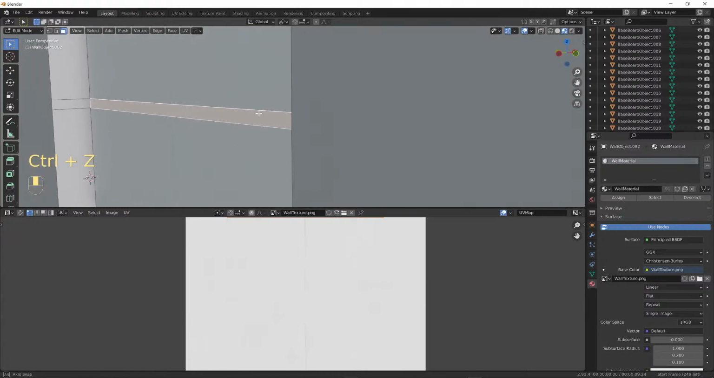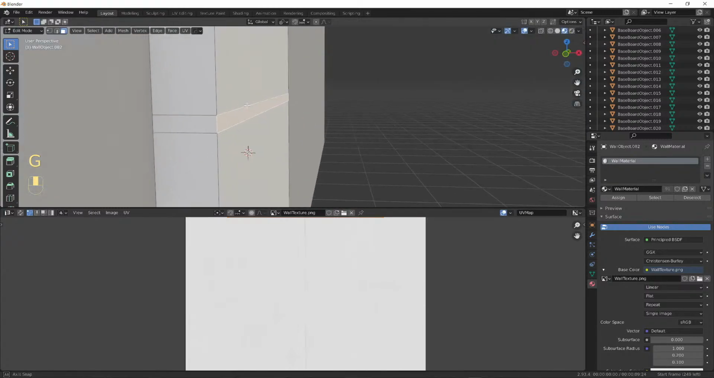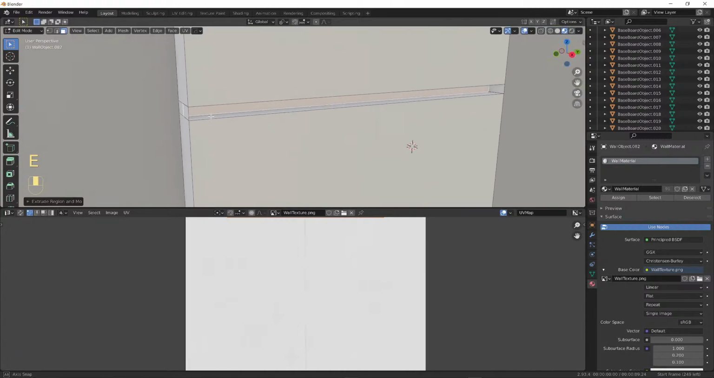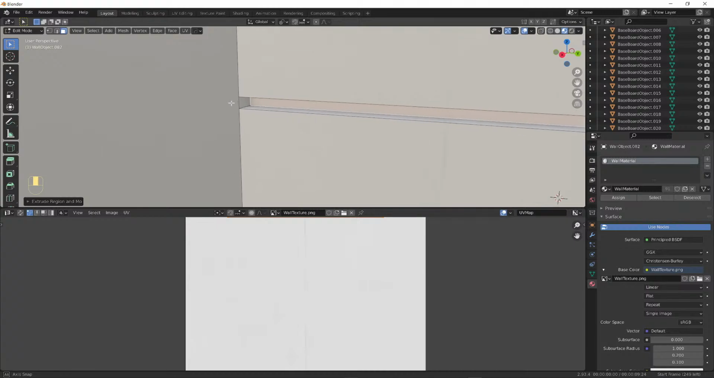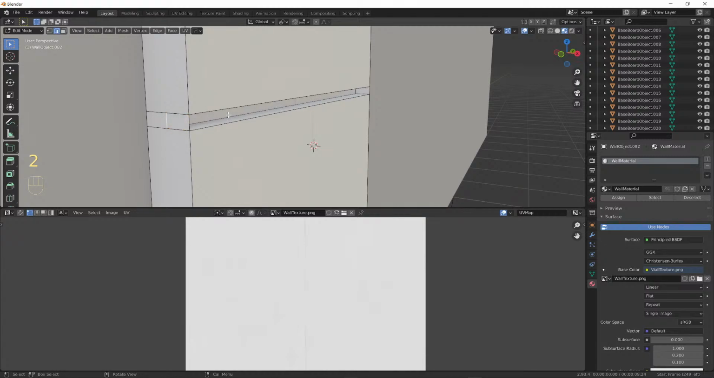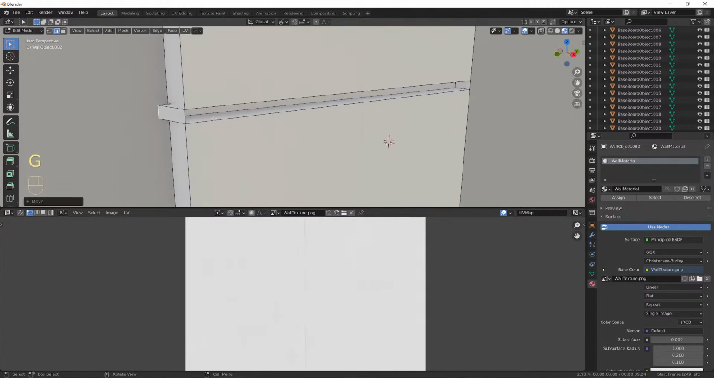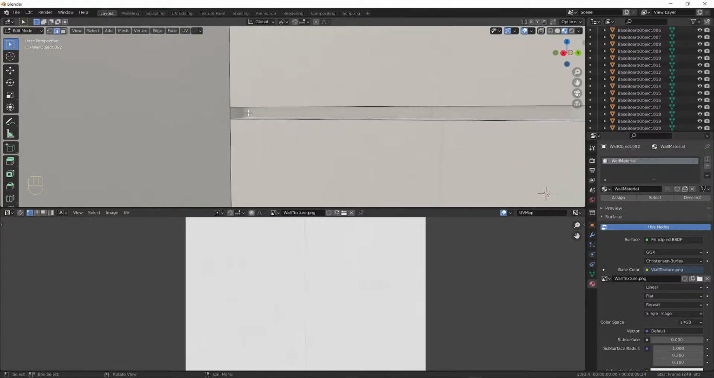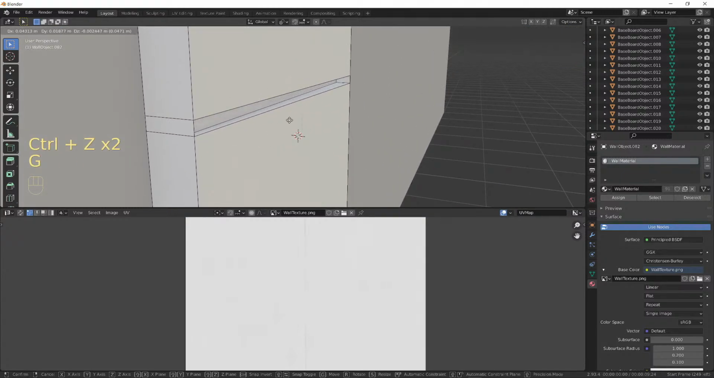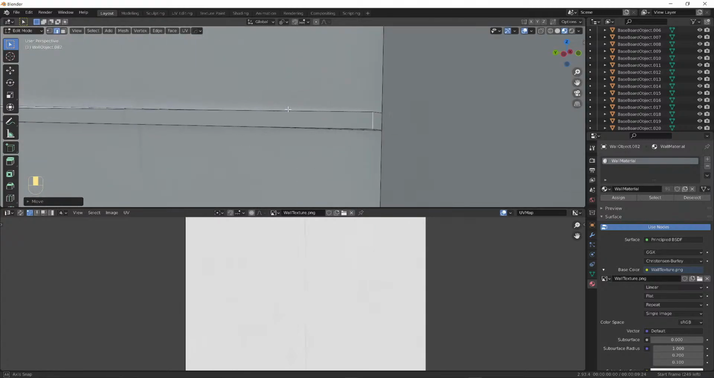So let's Control Z to undo that. Okay, and if I just do a regular extrusion, if I just press E and extrude, you see how it extrudes, but it creates that like overlapping, there's these two faces there. Or let's make it more obvious. Select this edge, just move that out. So it just causes some problems for us, right? It creates that one extra edge or one extra face there.